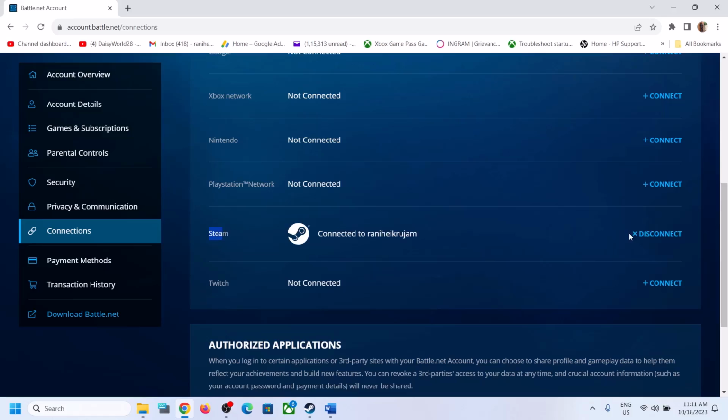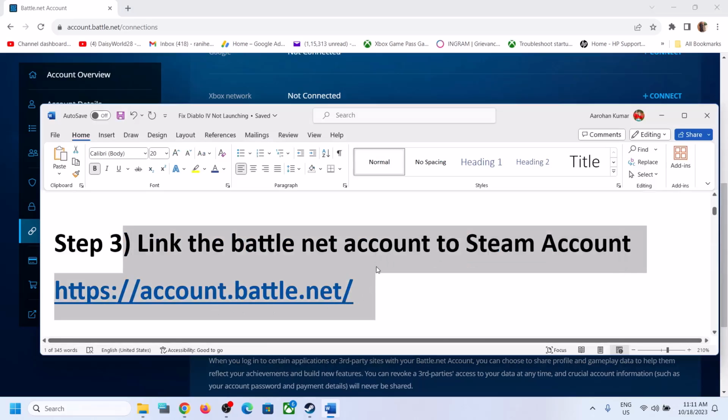In my case it is already connected. So if you see connect option like this, click on connect, and if it is asking you to enter your email and password, you can enter your email and password. So first of all, open account.battle.net and then log in. If you don't have a Blizzard account, you can create a Blizzard account. Now once you create a Blizzard account, then you can go to connections, and then over here click on connect, and then enter your Steam email and password, and then you can connect to the Battle.net account. So once it is connected, now you can launch the game and then check.